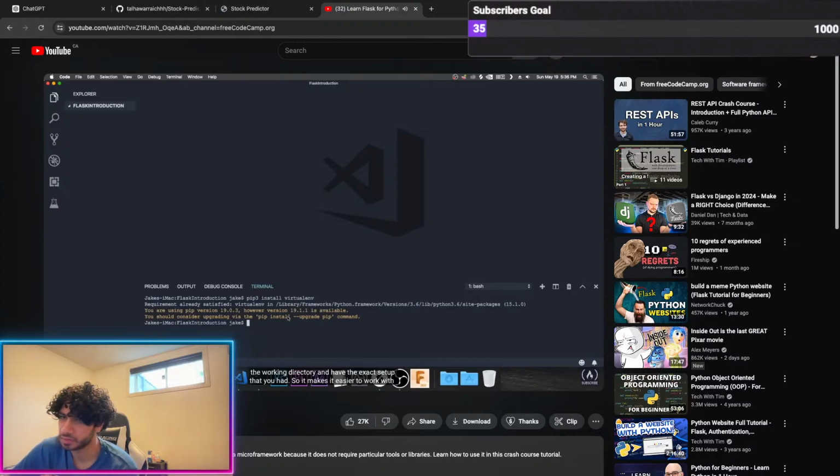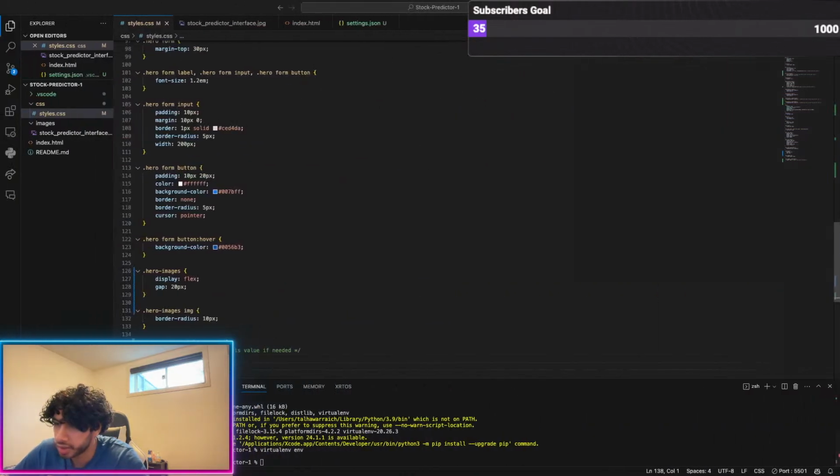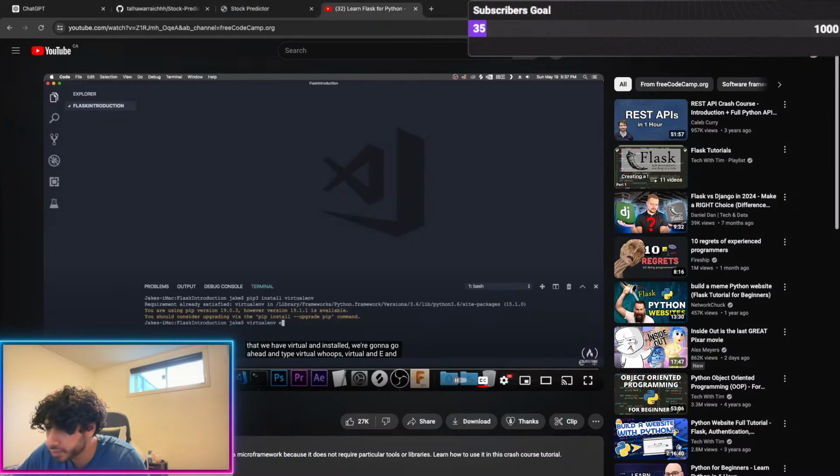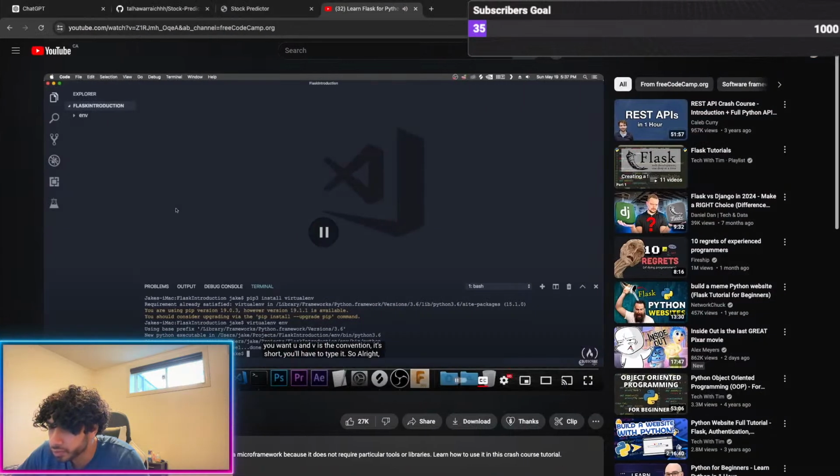So it makes it easier to work with other people. Virtualenv env, and env is the name, as you can see, just popped up here. That could really be any name you want. Env is the convention. It's short. You'll have to type it.